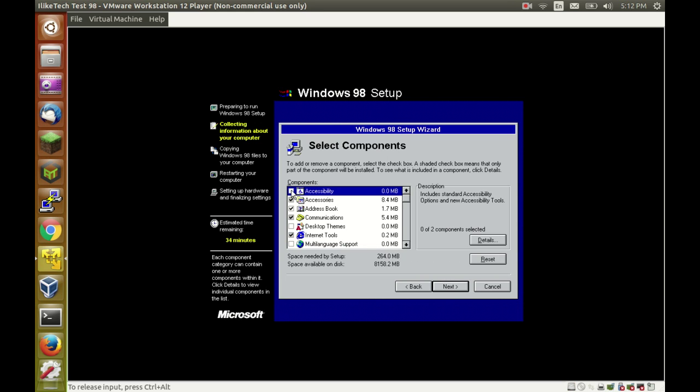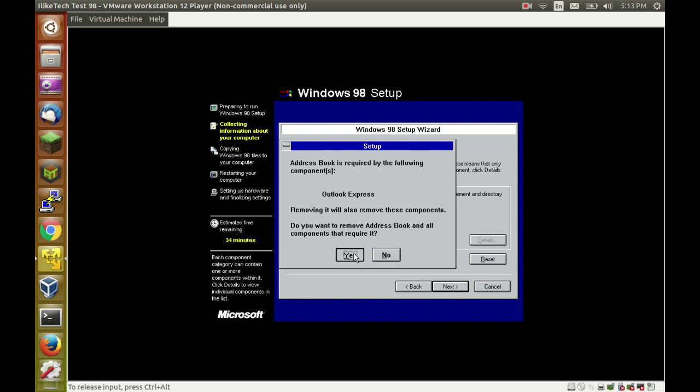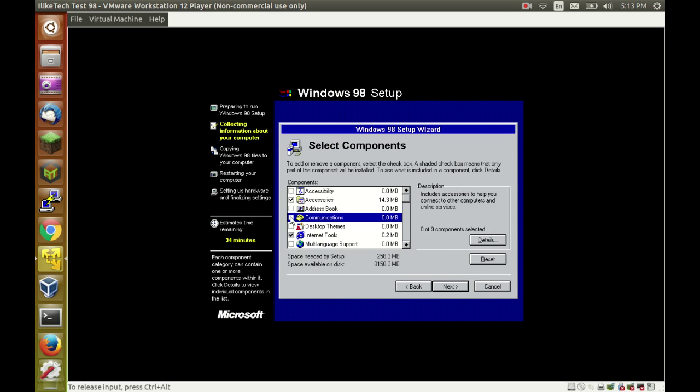I'm going to disable the accessibility because I'm not impaired at all. I'm going to select all accessories. I'm going to disable the address book, which will also disable Outlook Express. I'm going to enable all communications. I'm going to disable the internet tools. I'm going to leave desktop themes and multi-language unchecked. I'm going to install all multimedia. I'm going to leave the online services checked. And I'm going to install all system tools by doing that. Now I'm going to press the next button.